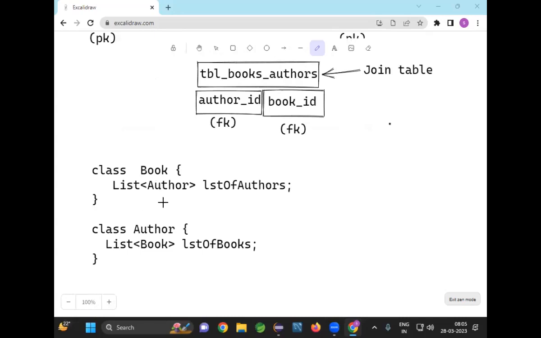If I want to apply many to many, I need to create a collection variable in both the entity classes, because one book has a list of authors. Similarly, one author has a list of books. One to many from book to authors. Again, one to many from author to books. And this is commonly called many to many.